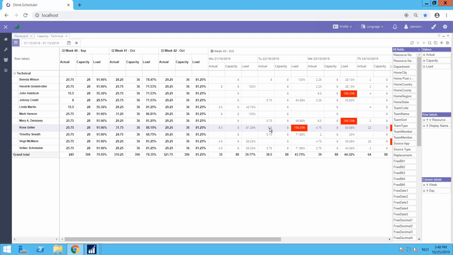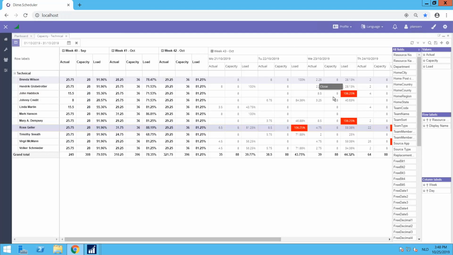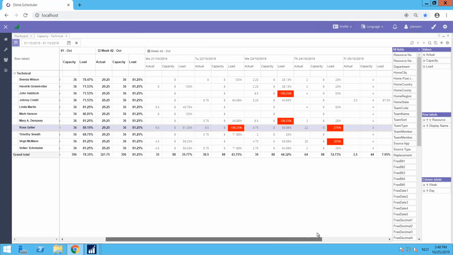And again, I can just click to see what's causing this 106% allocation. Well, I can see that he's doing an 8.5 hour job, or in total a combined 8.5 hours, where he only has 8 hours. So he's doing half an hour of overtime. This is just conditional formatting that you know very well, that you can obviously adapt yourself.